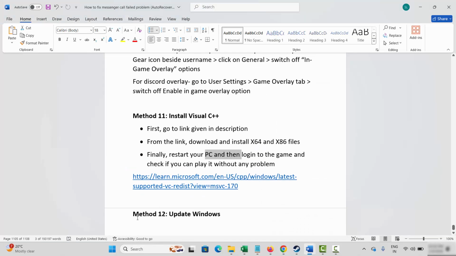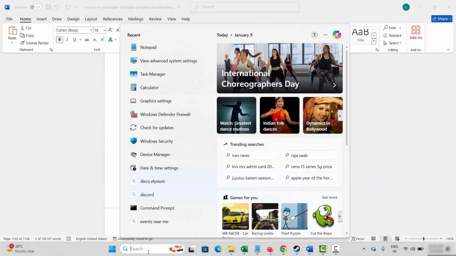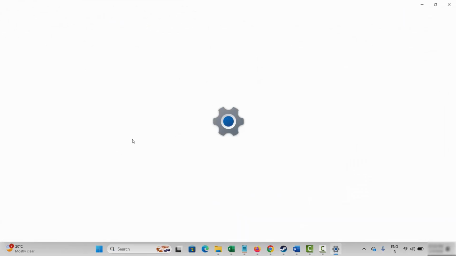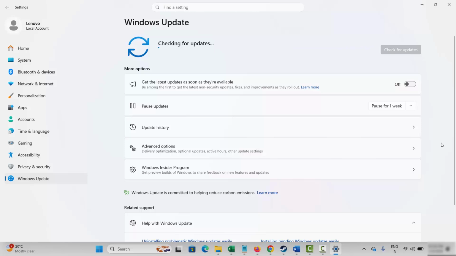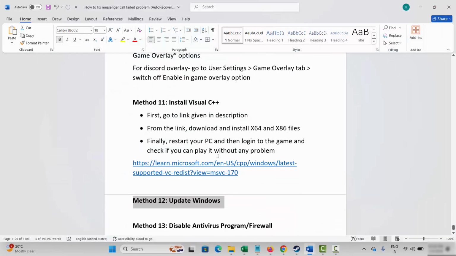If not, next is to update Windows. For that, go to the Windows search and search for check for updates. This will take you to the Windows Update page. Here you have to click on the check for updates option, and wait for some time until it checks if there is any update. If yes, update your Windows to the latest version, and after that try to launch the game and check.